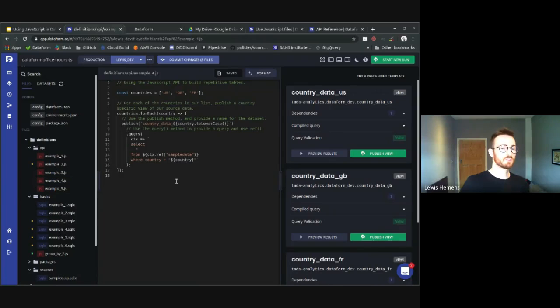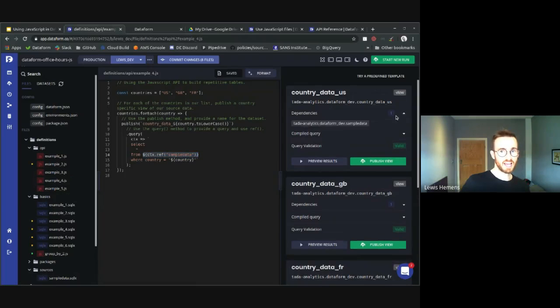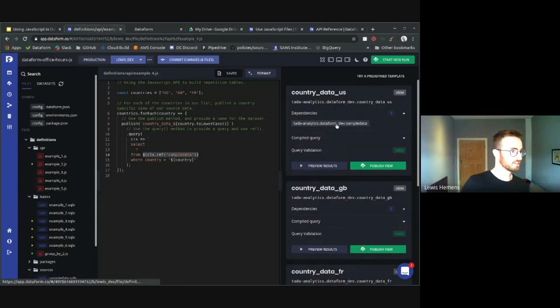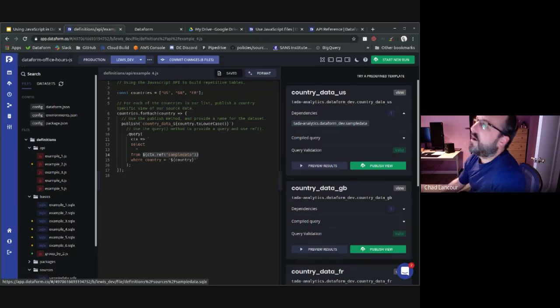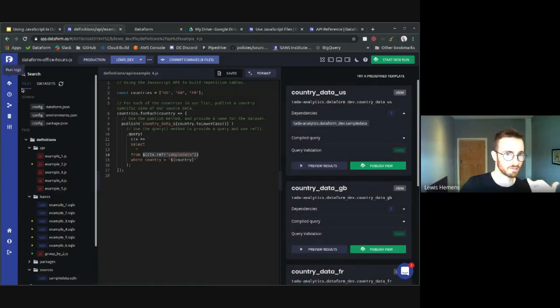So when you're using JavaScript and using things like ref, you're telling Dataform what the dependencies are. In this case, me using ctx.ref inside this publish method has actually added the dependency on sample data. So that means Dataform is going to make sure sample data runs before any of this actual SQL. Right, okay. And we can see that dependency in the dependency graph. So in general, as long as you use refs properly, Dataform should do everything for you.